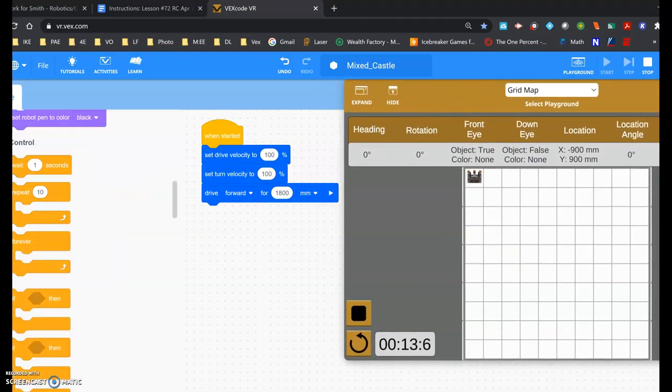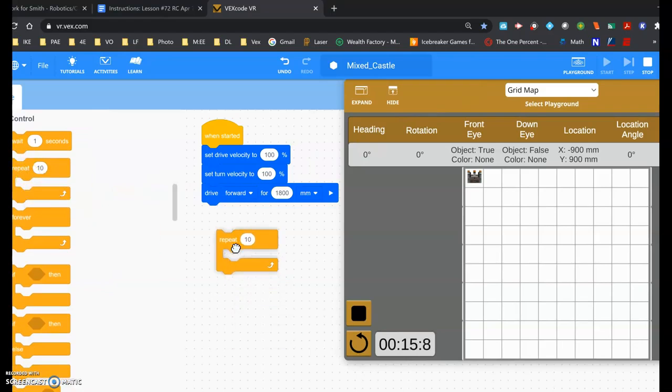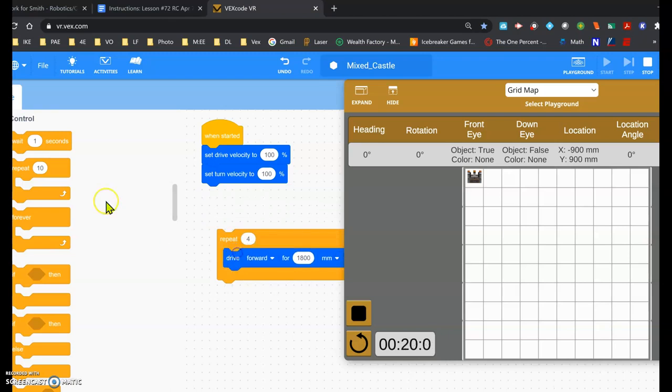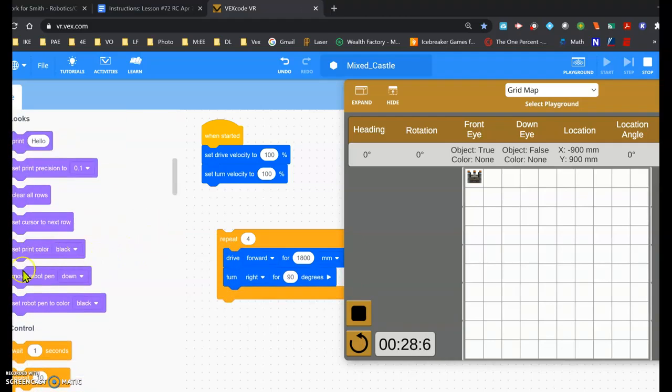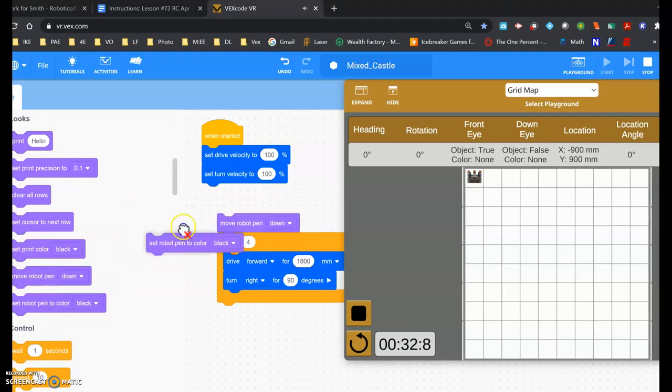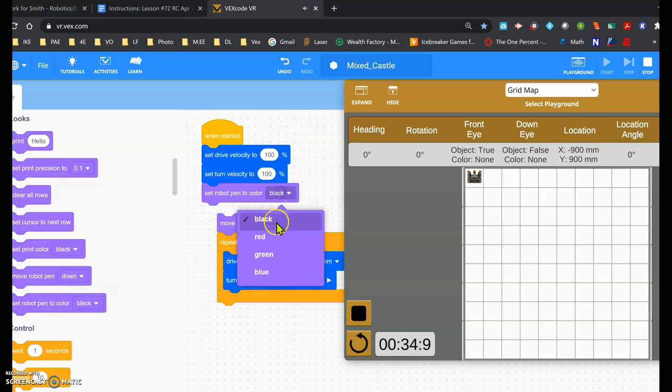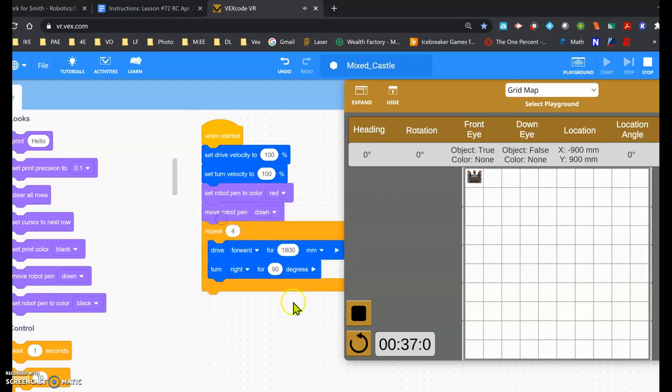and grab a loop, repeat it 4 times, 1,800, and did a turn right 90 degrees. Let's drop our pen, and use Eisenhower red. So if we did that, we should be able to make a square.